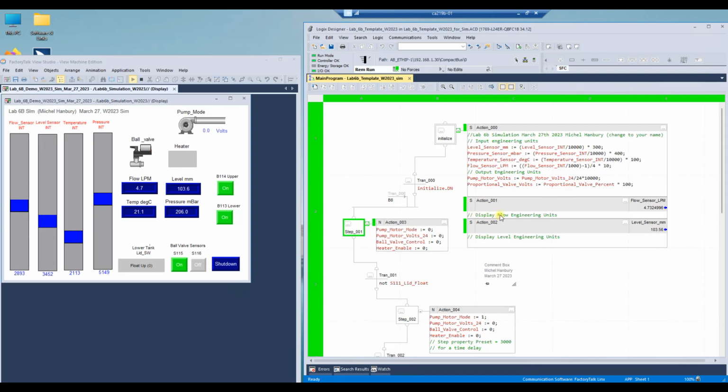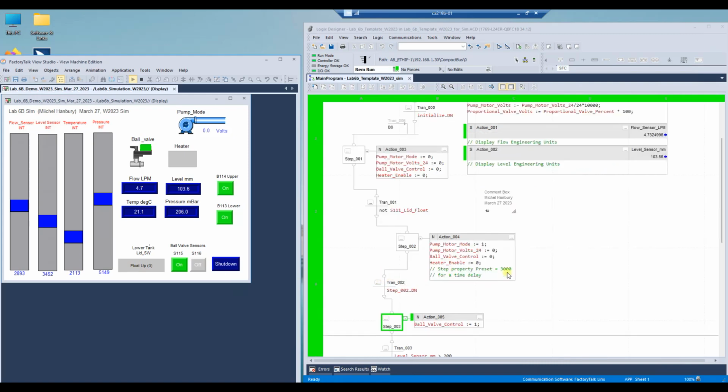So my program is currently running. It tells me that it's waiting at step 0. What this means is it's waiting for the lid float to go from a true to a false. Okay, and to do that, I'm going to click on this button, and it causes it to move to the next step. And during this step, it says make pump motor mode equal to a 1.